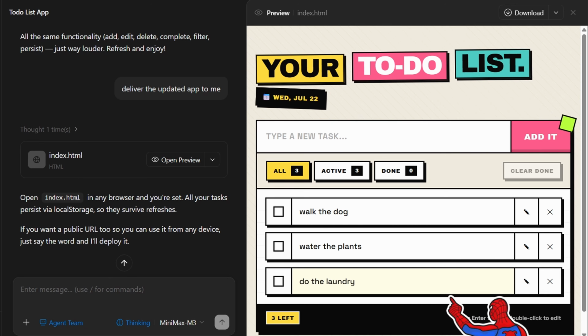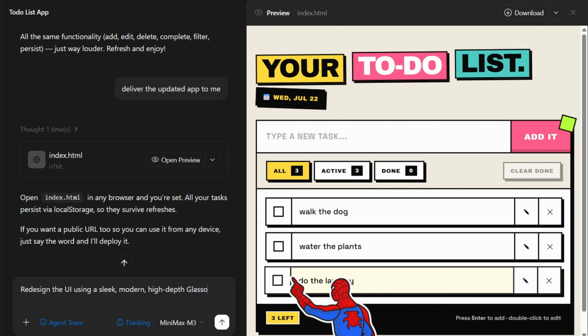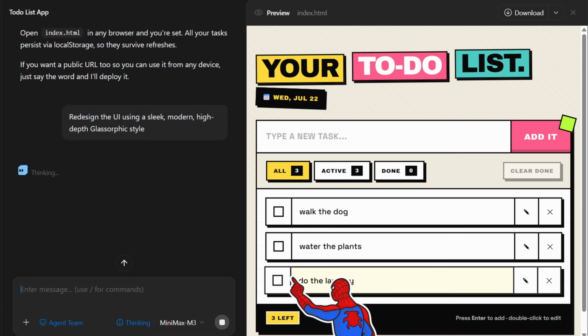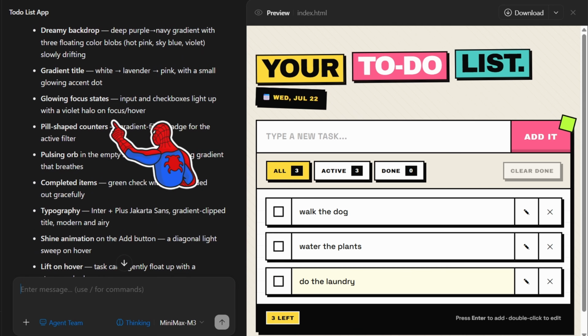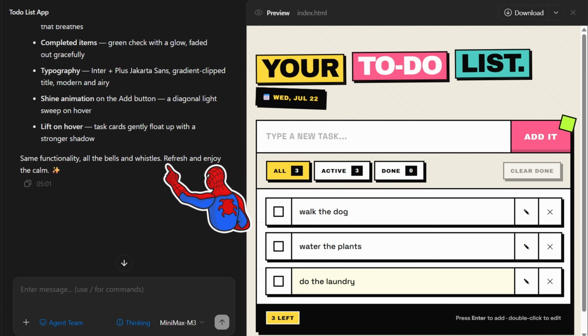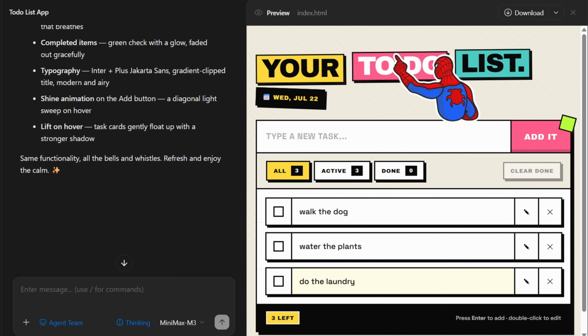So say I don't want this. Let's say I wanted something else. I could say redesign the UI using a sleek, modern, high-depth, glass-morphic style. So it's done. And here it described all the things it changed. And here it does say refresh. And if I refresh over here, it didn't actually update.